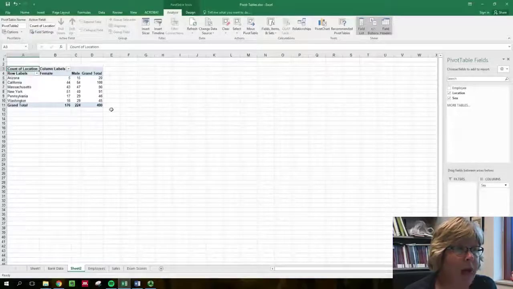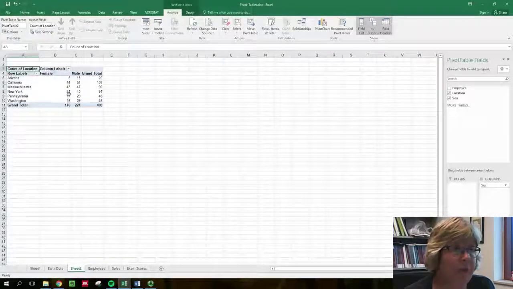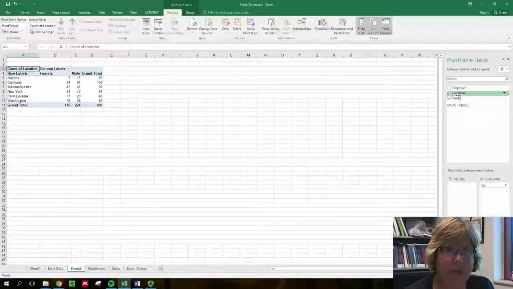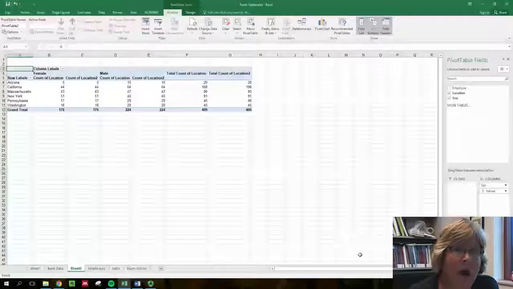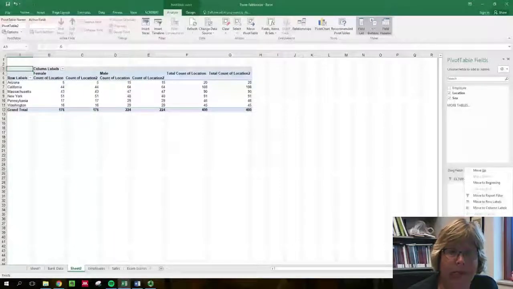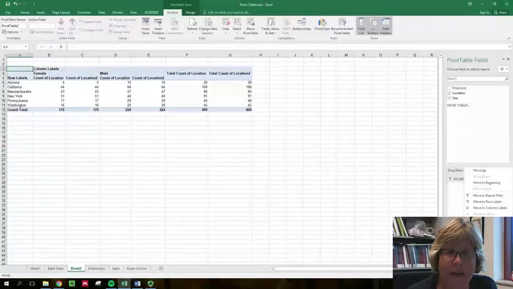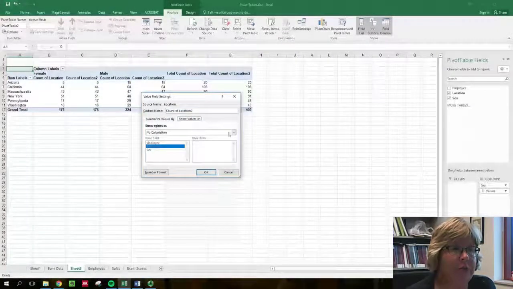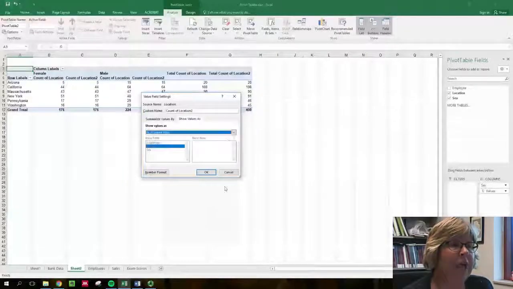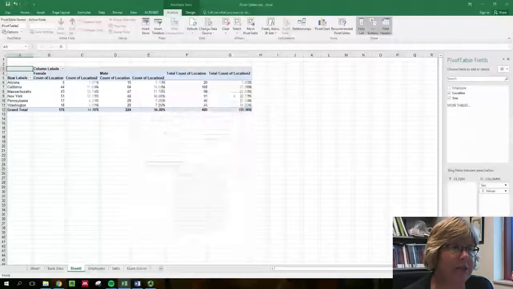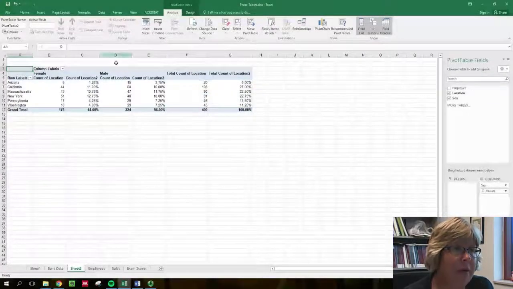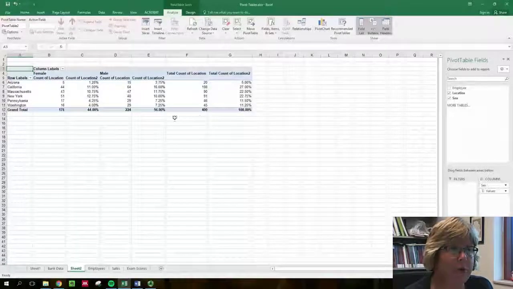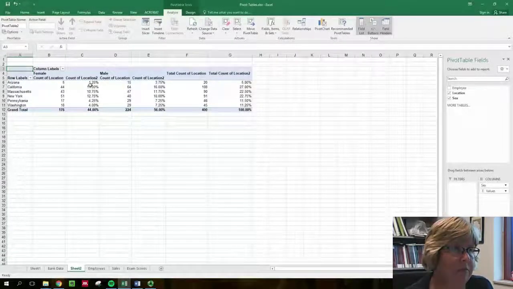I want to add one more column showing the percentage of employees in grand total by location. So I'm going to bring location down again. On the second one, I want to click on the drop down and go to this very last setting, Value Field Settings. And I want to go to the second tab of Show Values As. And I'm going to change it to percentage of grand total. By doing that, we've added a percentage. Notice that we have 100% for the grand total rather than 100% per column.